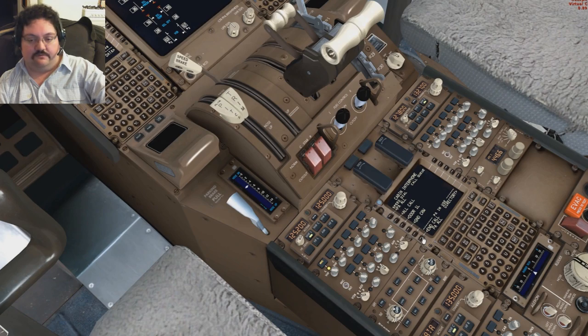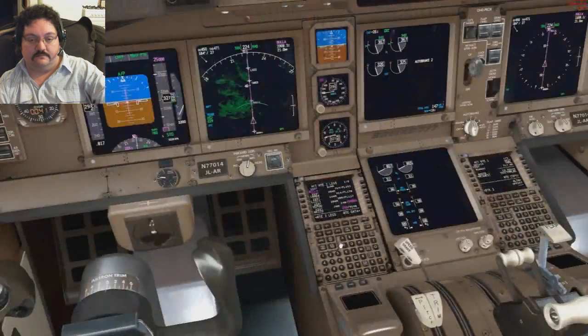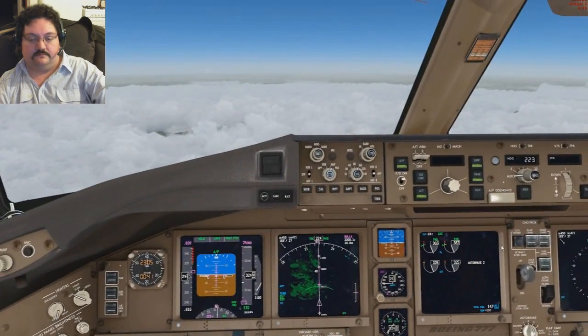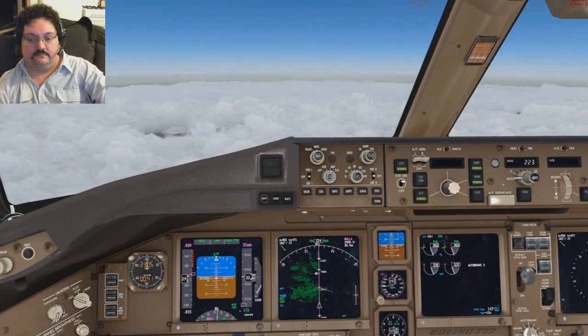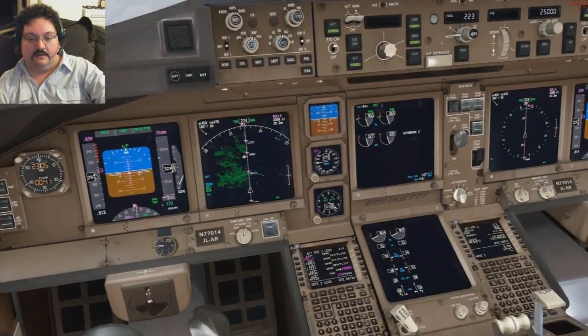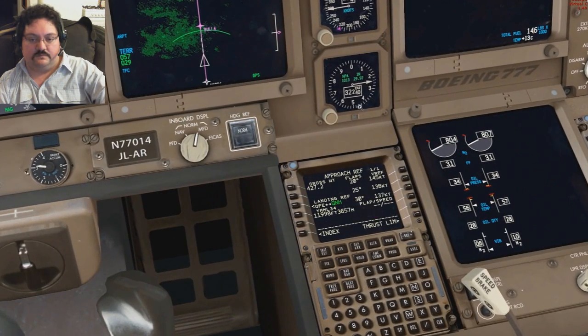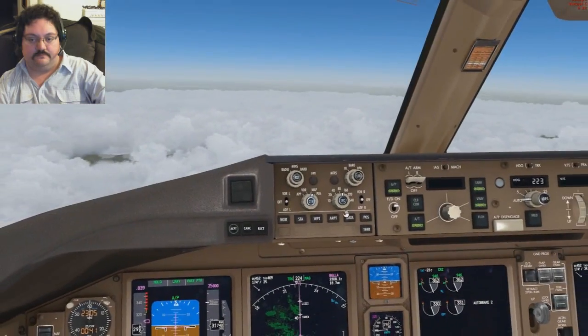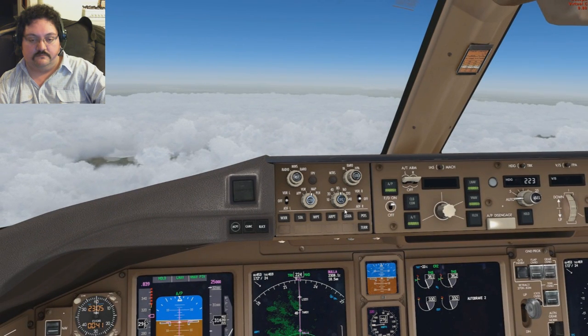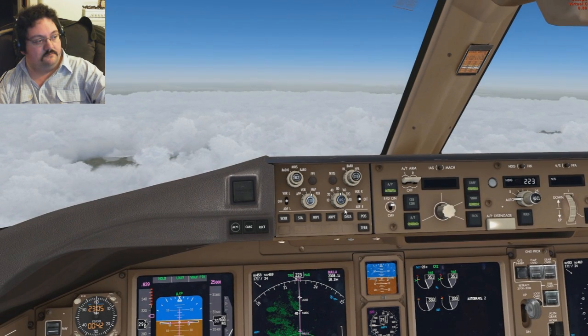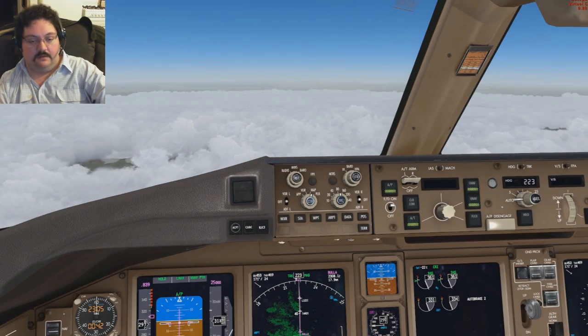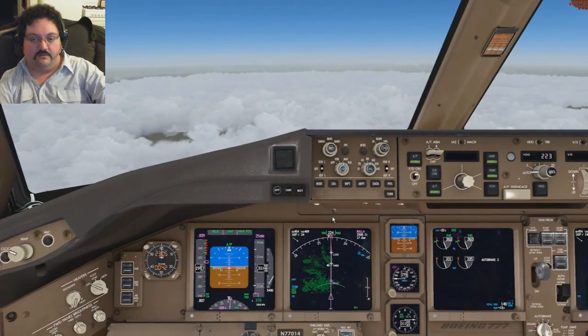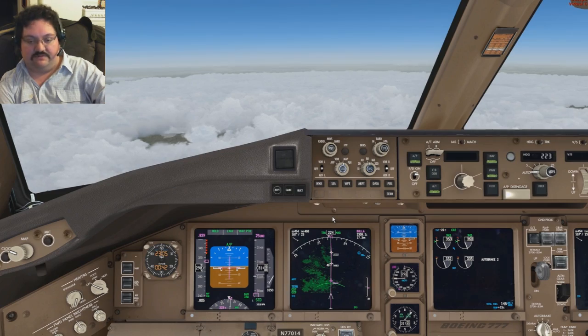Cabin crew, please prepare the aircraft for arrival. Okay, let's take a look down here. I'll be using flap 25, 138. I think it was an approach speed of 143, flap 25.